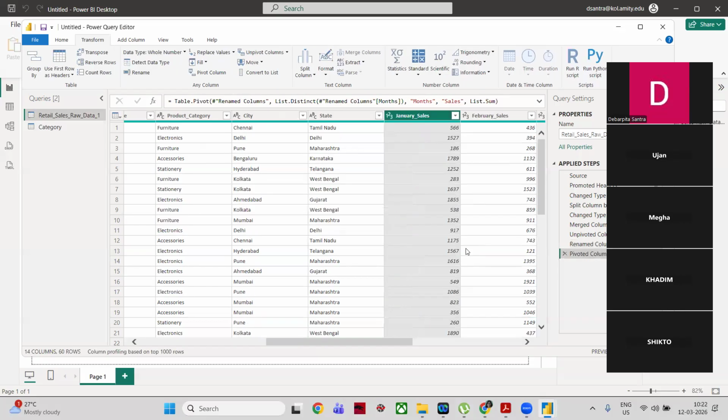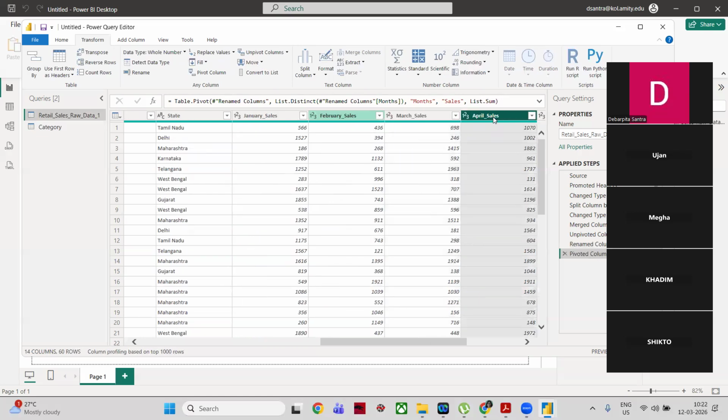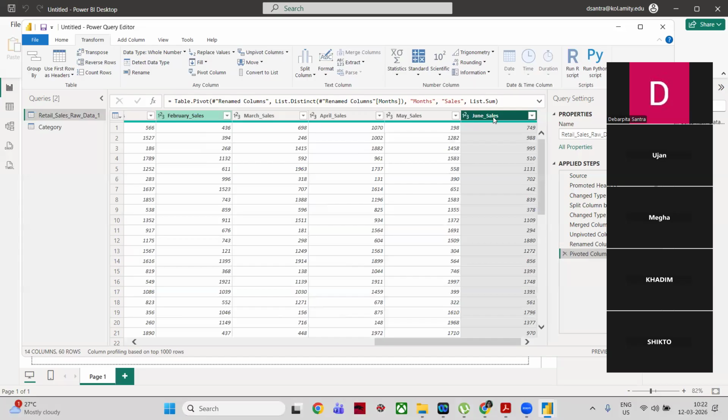Click on OK. Now you see again January sales, February sales, March sales, April sales, May sales, June sales. All that columns have come back. So this is called pivoting. Unpivoting, group by, separating two tables, splitting columns and merging columns are all data shaping operations. Today you have learned so many things. Now I stop here. Hope you have understood.